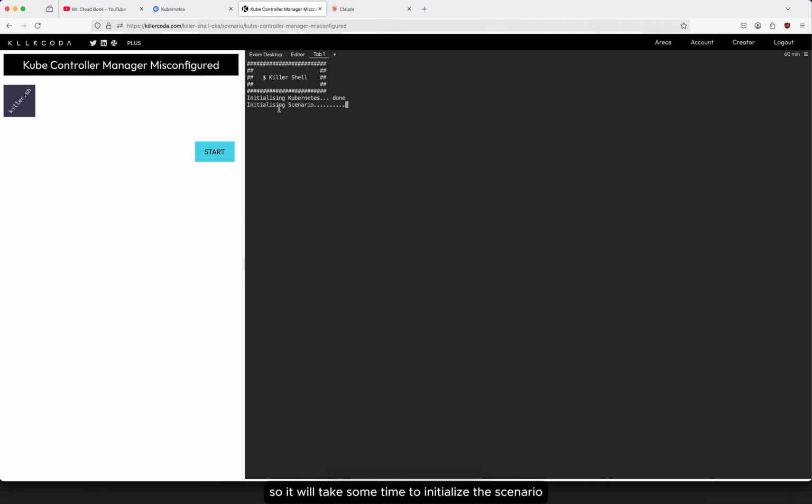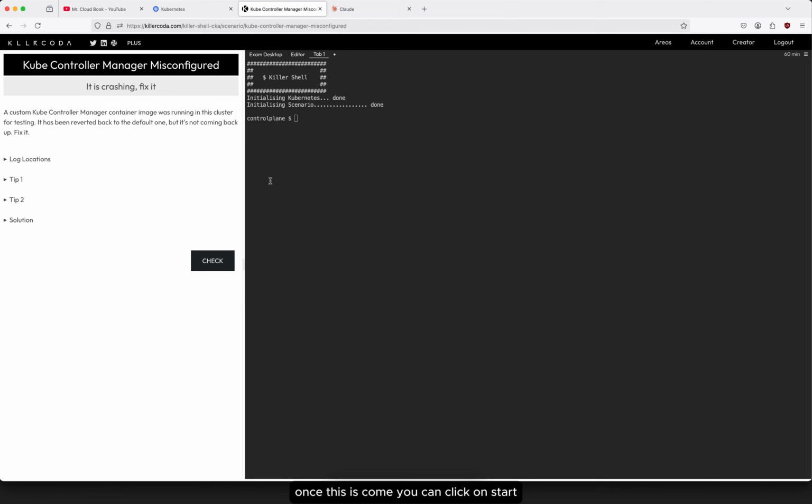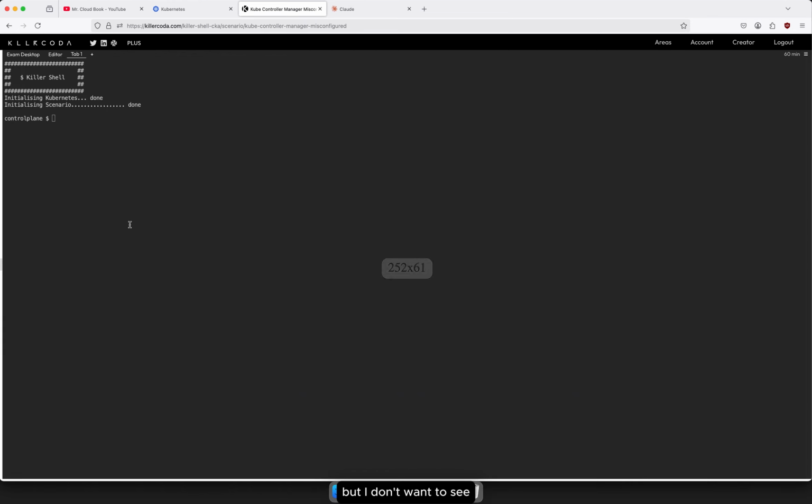It will take some time to initialize the scenario. If you click on start, it will automatically start. The task says a custom kube controller manager container image was running in the cluster for testing. It has been reverted back to the default one, but it's not coming back. Fix it. You can see the tips as well here, but I don't want to see.